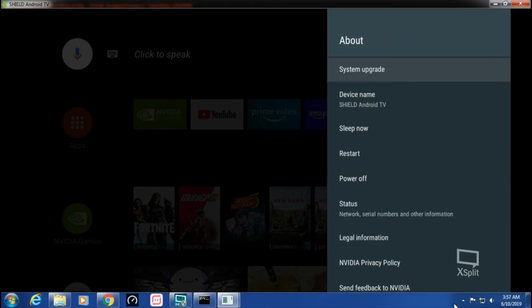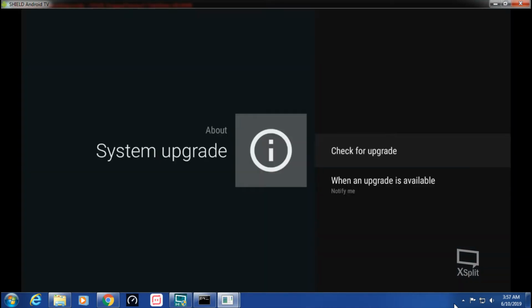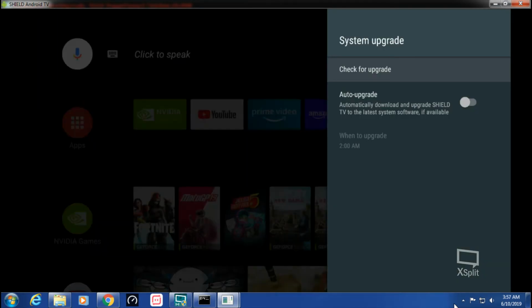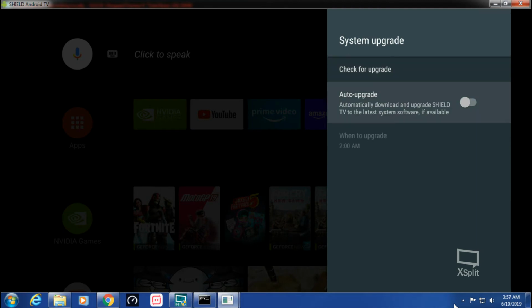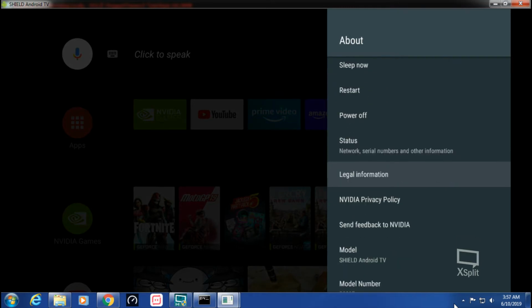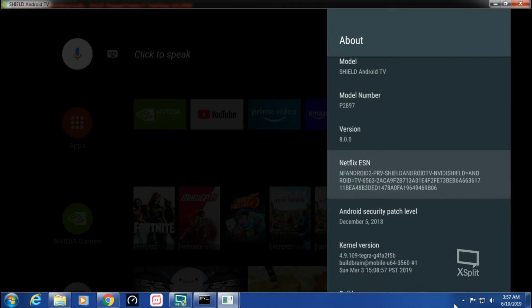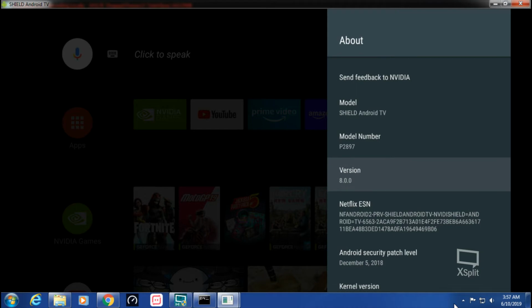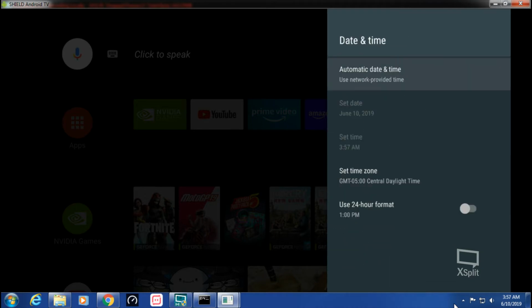About. This is where you'll check if you ever have an upgrade. Check for upgrade. We're up to date. And then I always shut auto off. I like to see what other people think of it before I do. You can change the name now, and you can sleep now, restart, power off right in there. Your status, legal info, model, version, build. As you can see, we're on 8.0.0. Your date and time should be automatically set with your network.